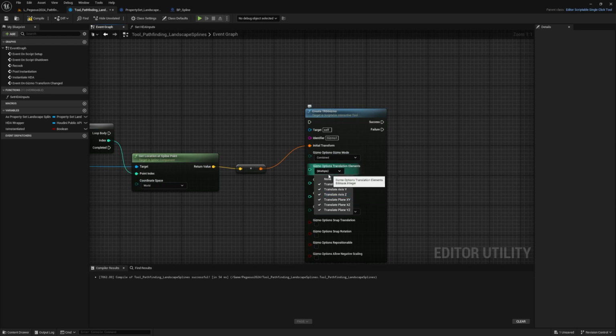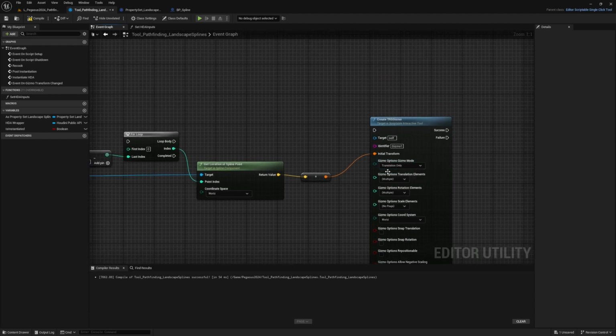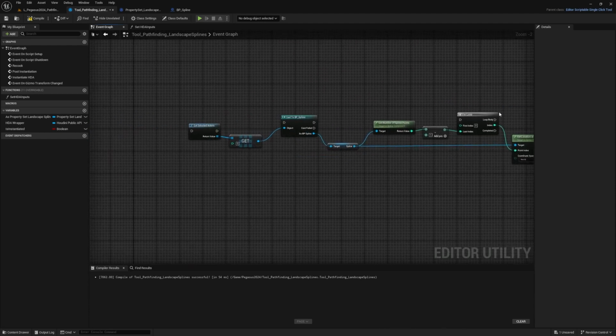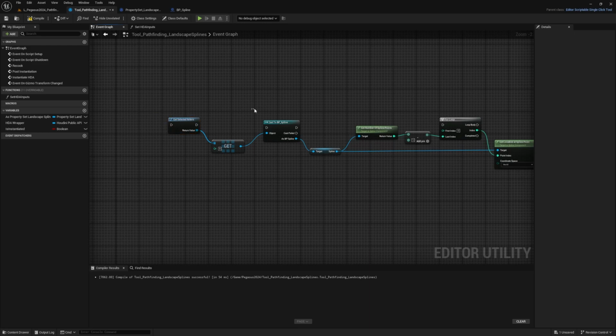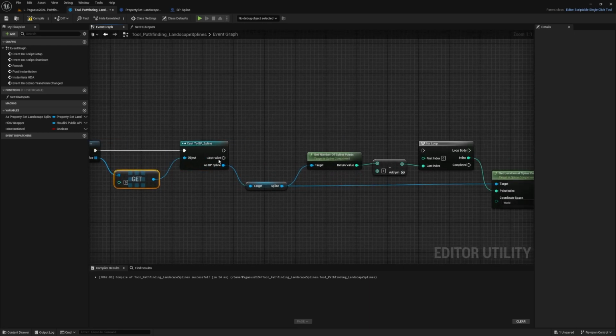Okay, in terms of the translation, we can leave this as it is for now. Okay, so we'll come back to this in a bit. Oh, we set it to translation only up here. Okay, so let's have a little recap. So we're getting selected actors. We're going to get the first actor. We're going to check that it's a spline. If it is, we're going to do this. If not, we're going to do nothing.